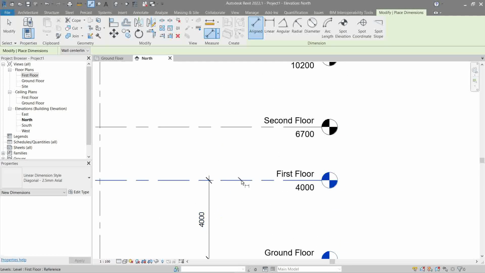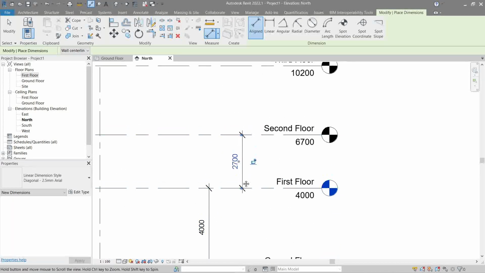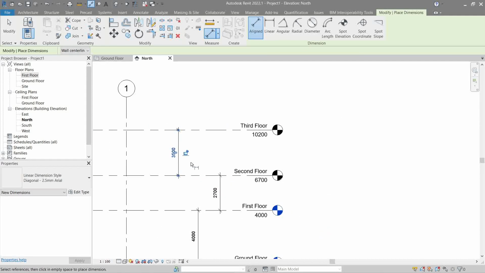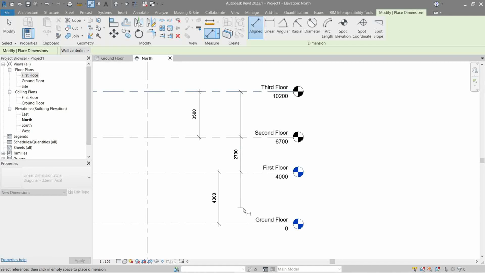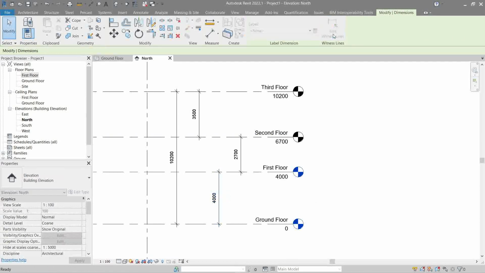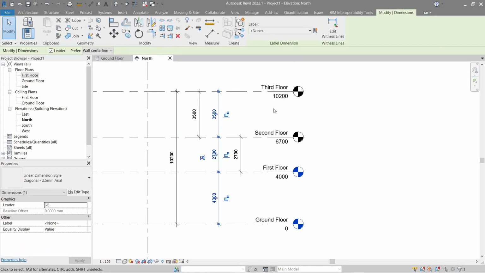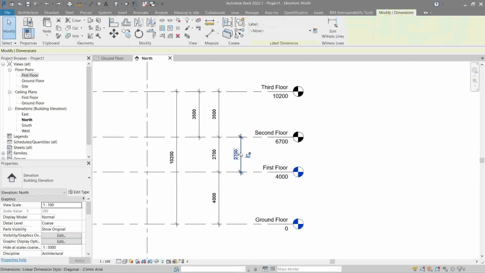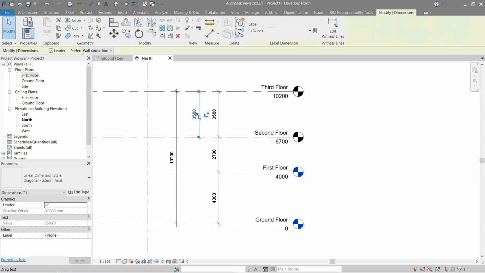The same can be done for second floor to first floor, second floor to third floor, and you can do the sum for all of it like this. Another easy way to make a continuous dimension is by clicking the first one and going to Edit Witness Line. Now, this is just one element. If we delete one of it, all will be deleted, unlike the one we made earlier, which is this and this.